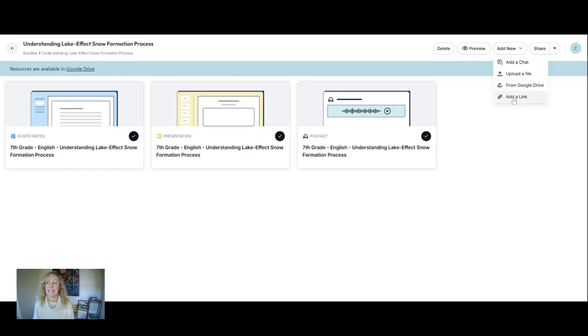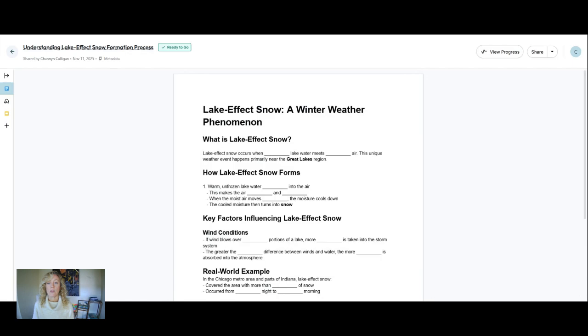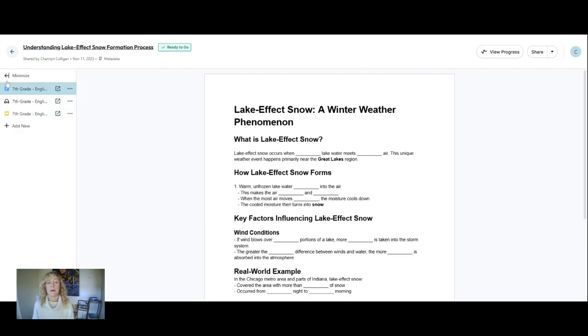We can also add a link. And we can preview it as the student. So we're going to do that right now. So this is our preview. And you will see when it pops up, our 3 items that we created will be on the left-hand side.